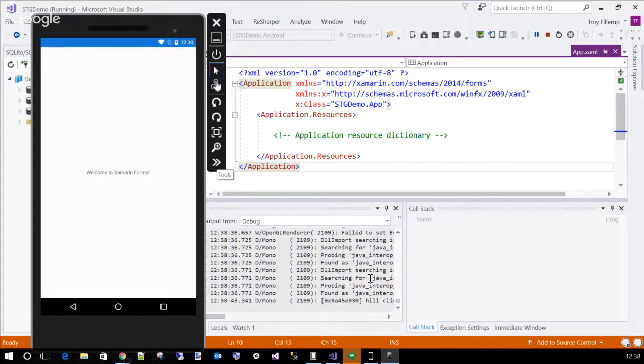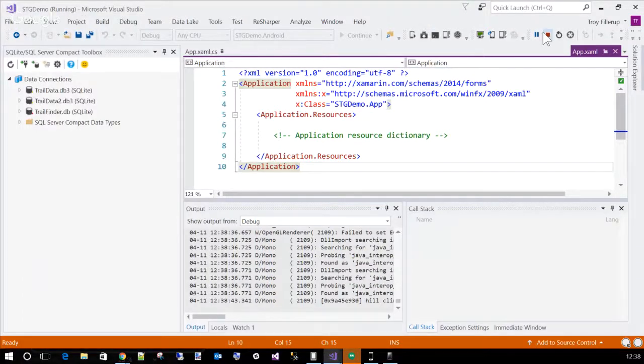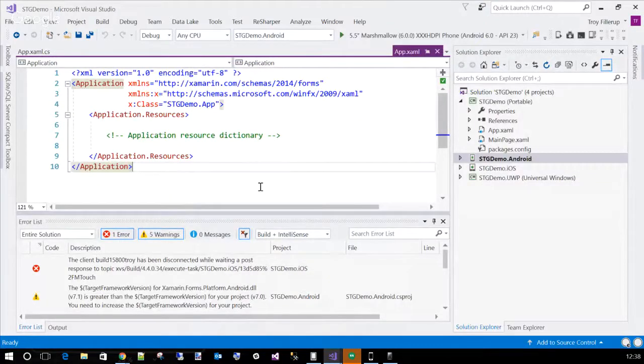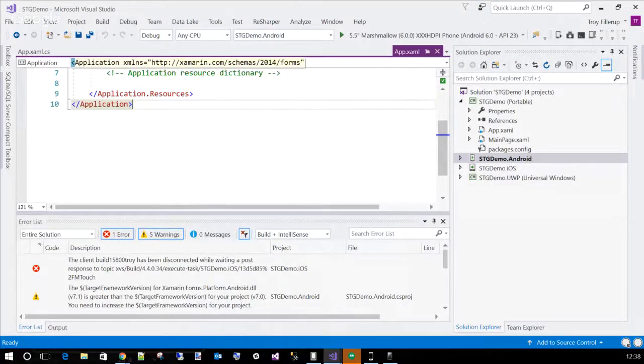Yeah, so there's a ton of stuff going on in the background, but that's our Android app. So let's go make it something a little bit less boring. I mean, welcome to Xamarin Forms is pretty sweet, but we're going to do a little bit better than that. So what I want to do is I'm going to build a simple little to-do application.